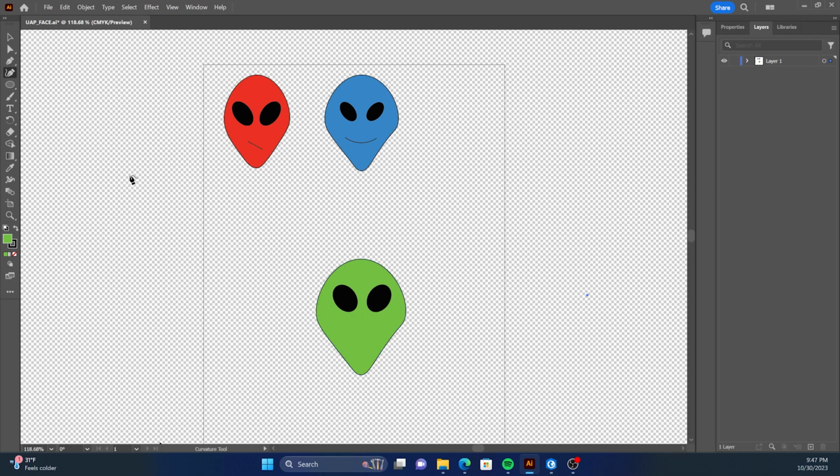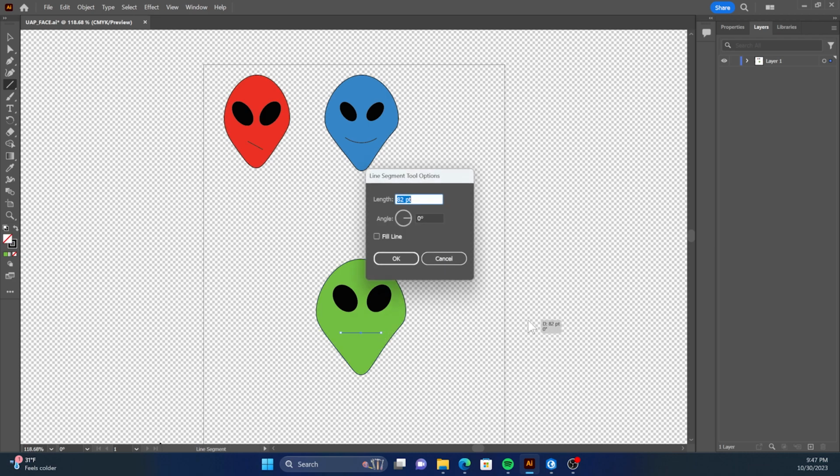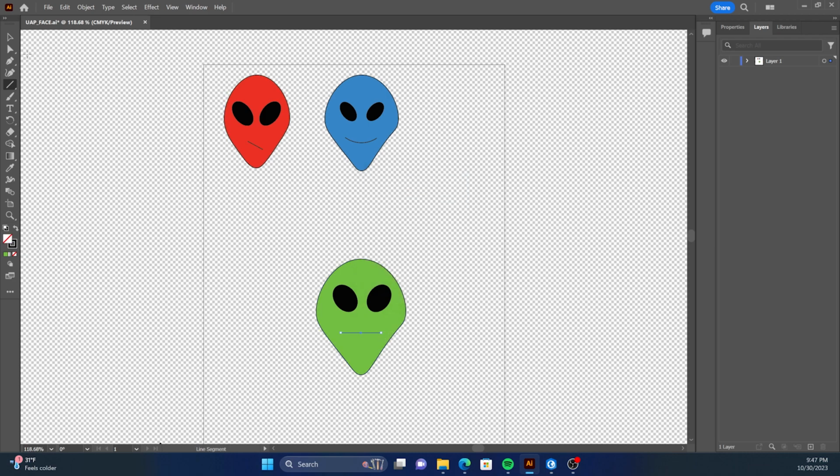Then under the shapes tool, I'm going to hold down, then I'm going to select the line segment. I'm just going to draw a quick line segment over. You can see the face starting to take shape. So I'll go back to the curvature tool. And then I'll just make it a smiley face like this. And then I'll press escape when I'm done, or go back to the pointer tool. All right, now we have our face.